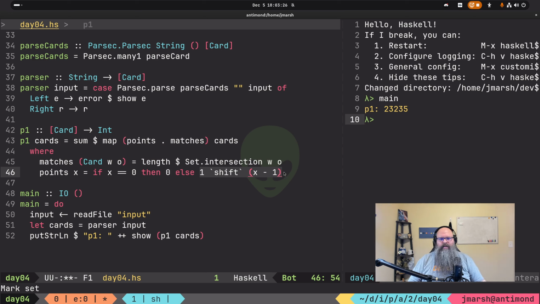So if you win once, you get 1. If you win twice, you get 2. 3 times, you get 4. And that's a bitwise shift, right? So I just used the shift operation to do that, and it gave me this solution. I have not done part 2 yet. I didn't have time to try and implement it.